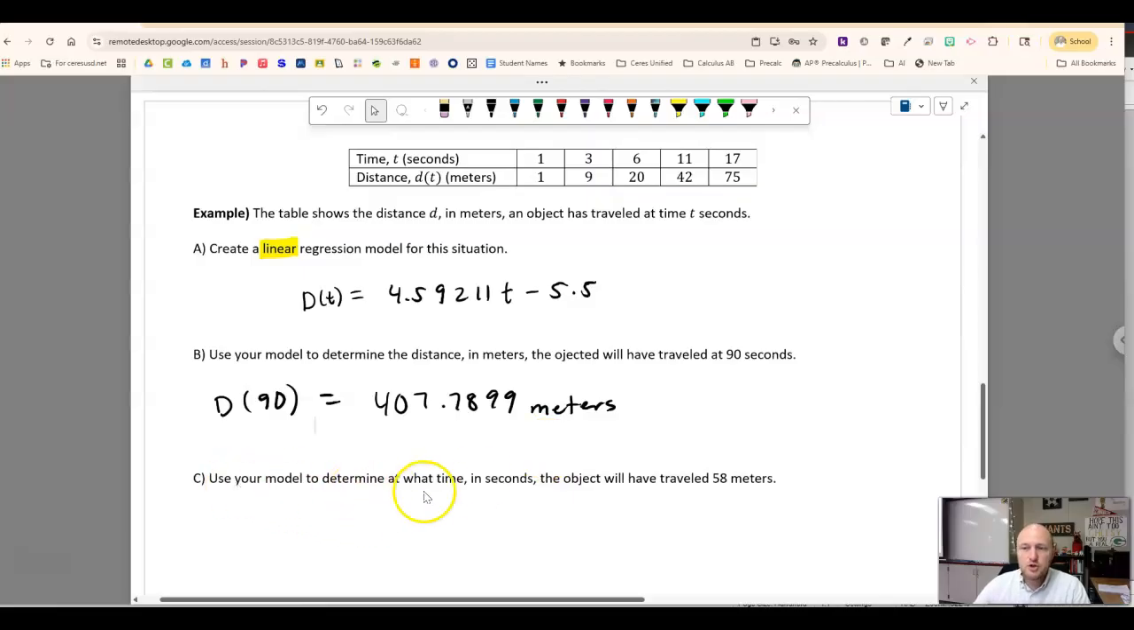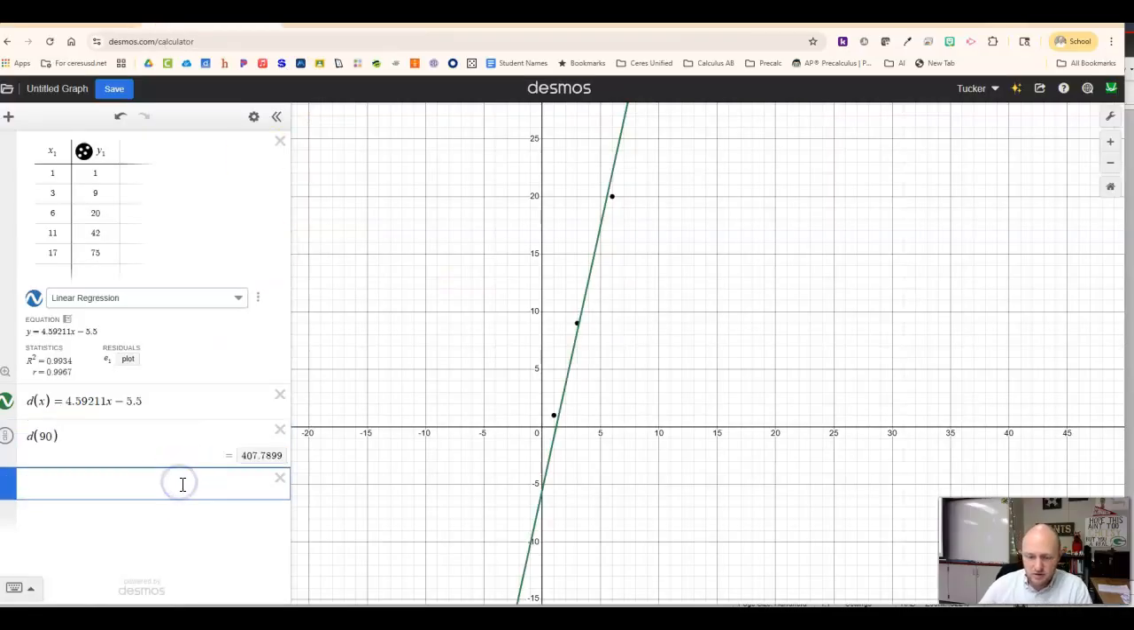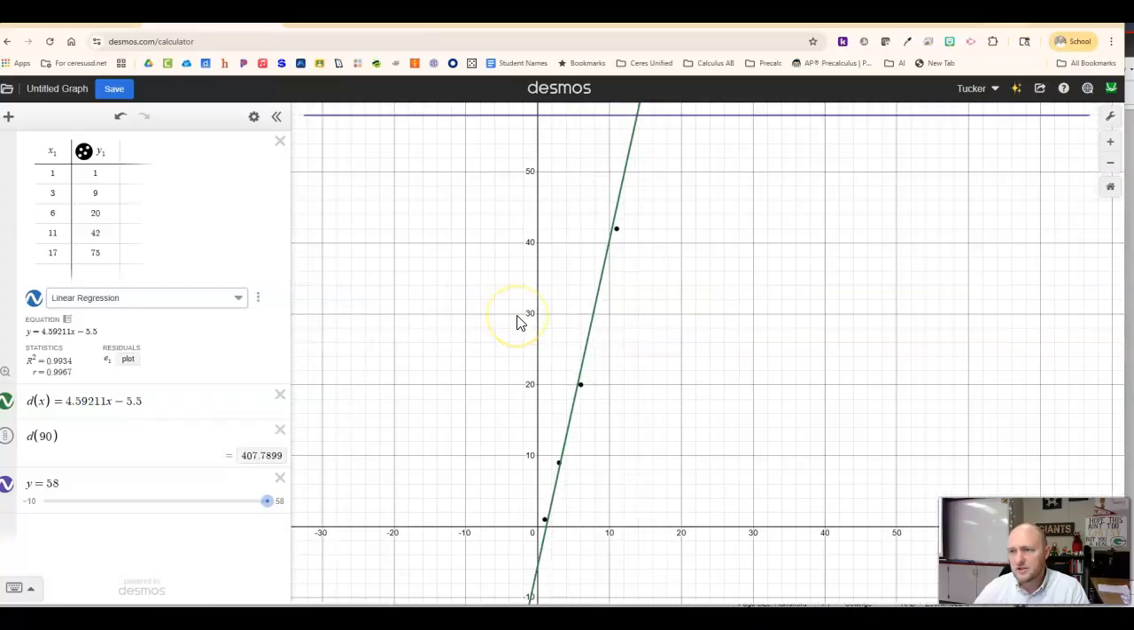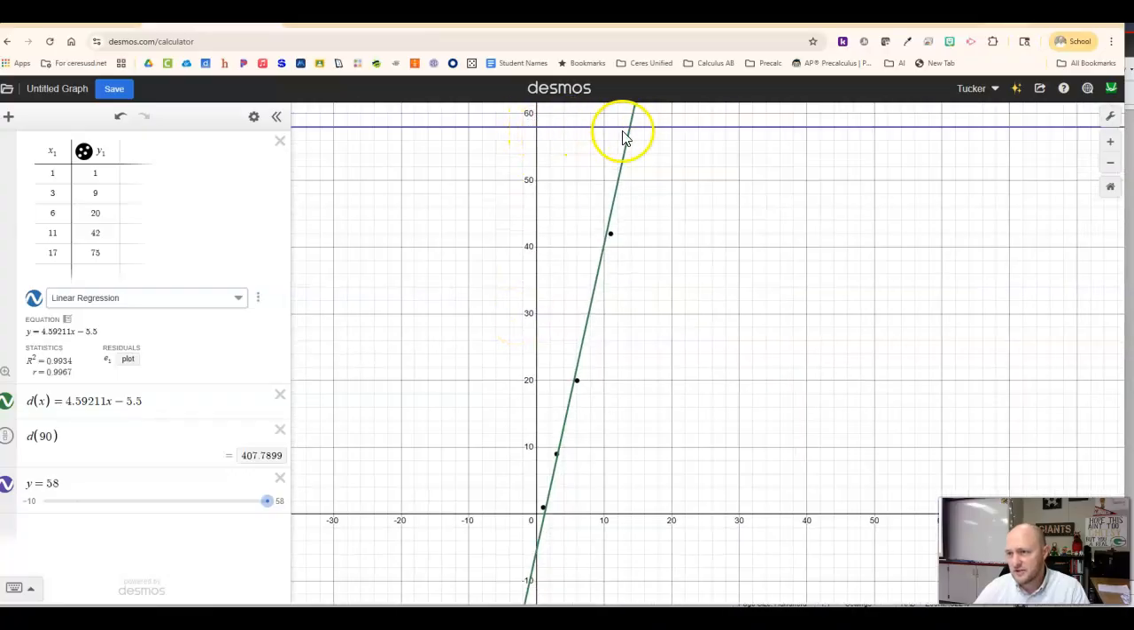And then C, use your model to determine at what time in seconds the object will have traveled 58 meters. Here, they give the distance. They say the distance is 58 meters. What time has passed? This is solving by graphing. I can graph another equation, y equals 58. I don't see it because my y values are 5, 10, 15, 20, 25. I can scroll or zoom out and we'll see it here at 58. So there's 58, and I find the intersection.